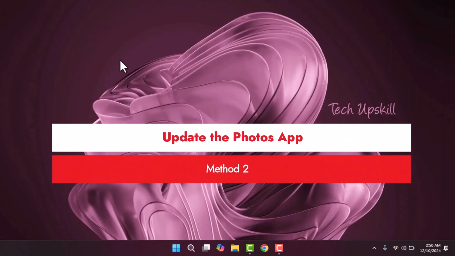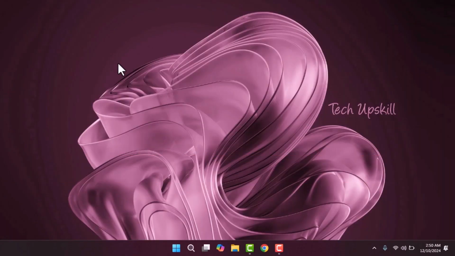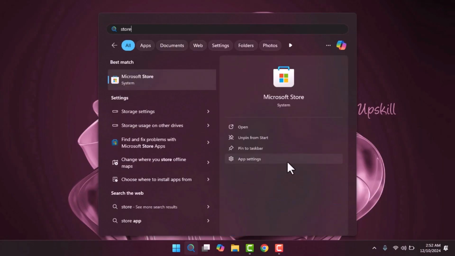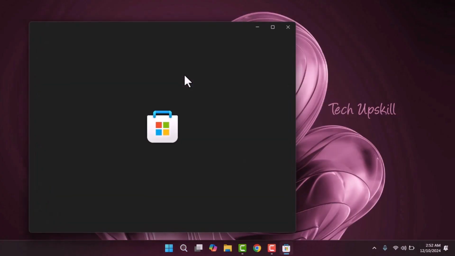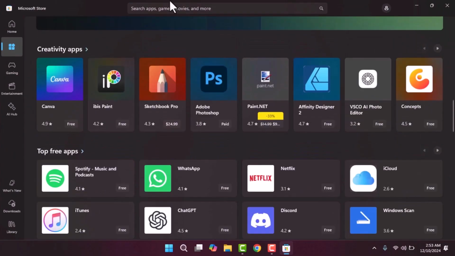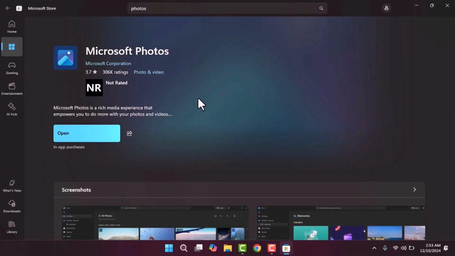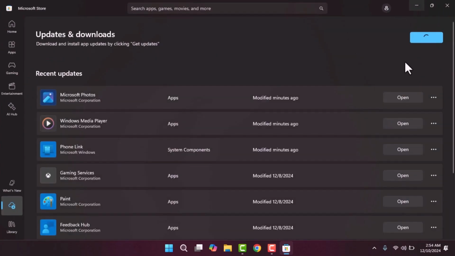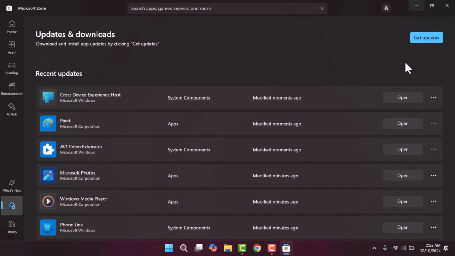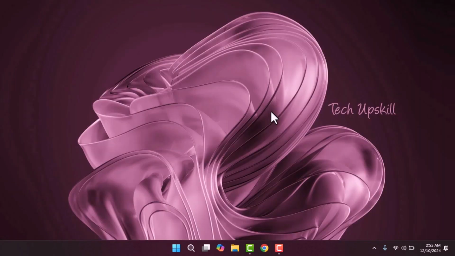Sometimes, updating the Photos app can resolve issues. Open the Microsoft Store by clicking the search icon, typing Microsoft Store, and selecting it. Use the search bar to look for Photos. If an update is available, you'll see an Update button. Click it to update the app. Alternatively, go to the Download section at the bottom left corner of the store and select Get Updates to update all apps, including Photos. After updating, check if the problem is fixed.